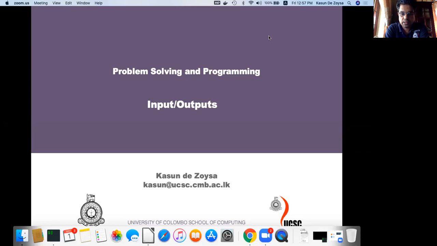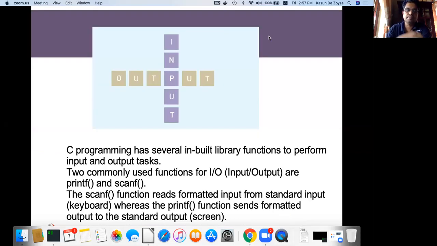Let's try to discuss inputs and outputs. The C programming language has inbuilt libraries to handle inputs and outputs. Their basic input function is called scanf, and the basic output function is called printf.